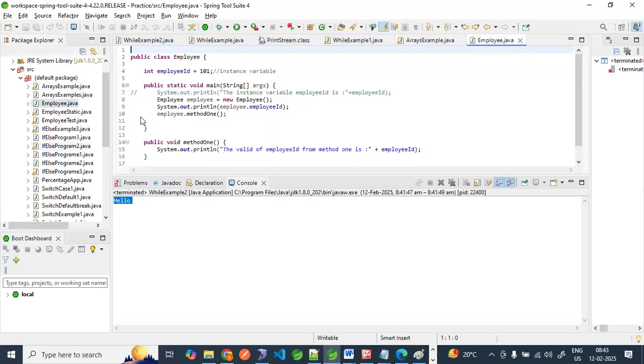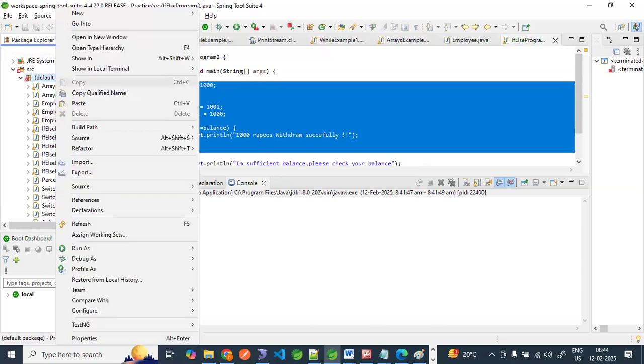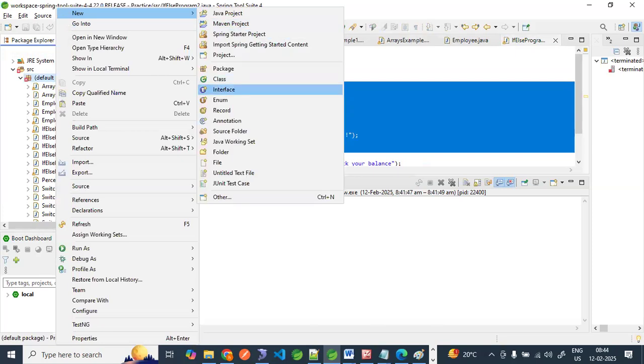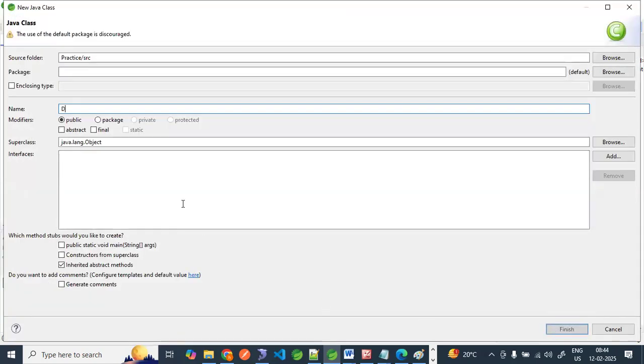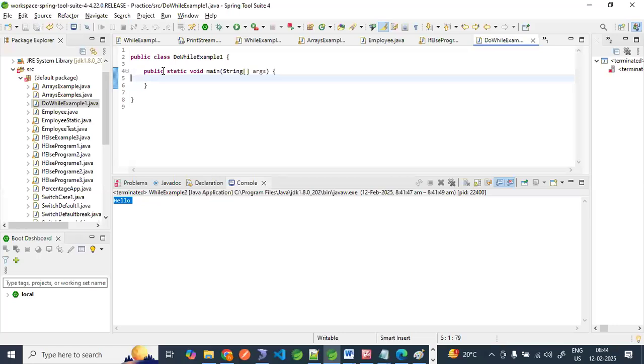Save somewhere. New class. What is the program we are going to do? Do while example. Main method. Main method is created. Control D is to remove unnecessary things, if you want to delete something. Now, what is the statement?